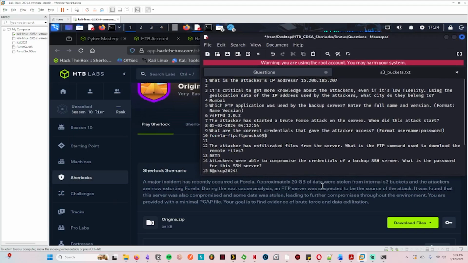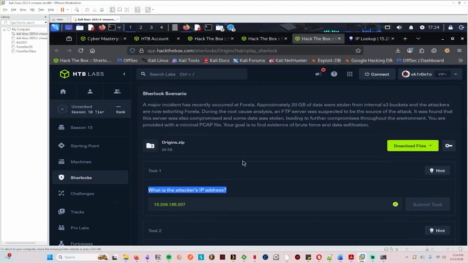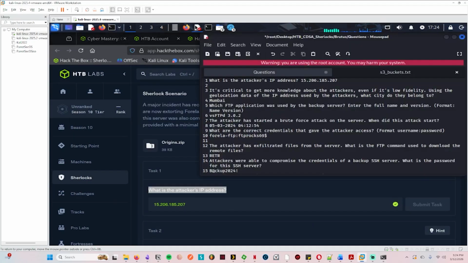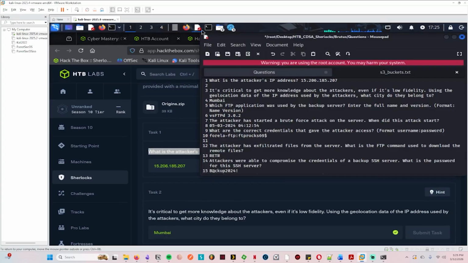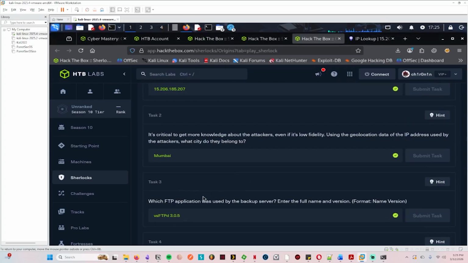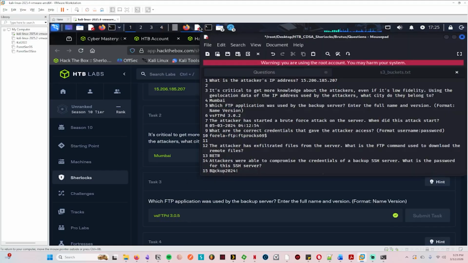Alright, so what was the attacker's IP address? What did we have? As correct. Okay. What city did they belong to? We said Mumbai. That's correct. Which FTP application was used as a backup server? That was VSFTP 305. That is correct.